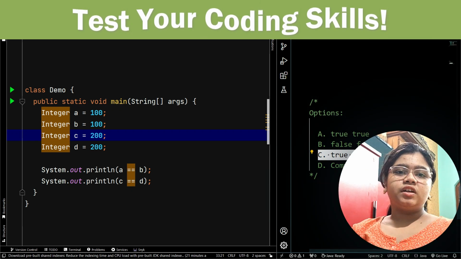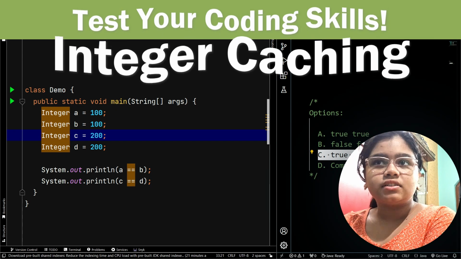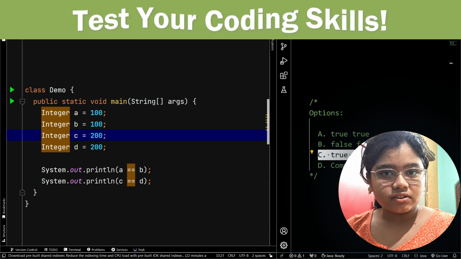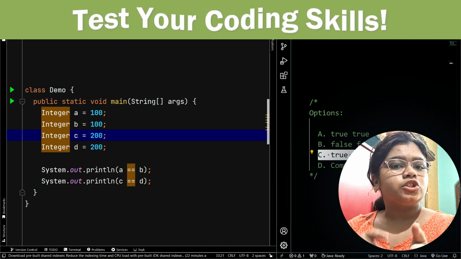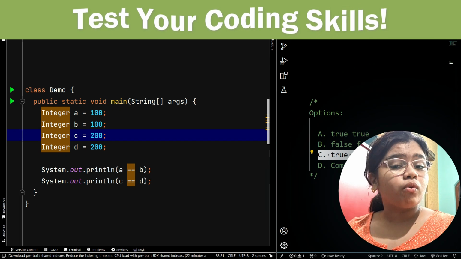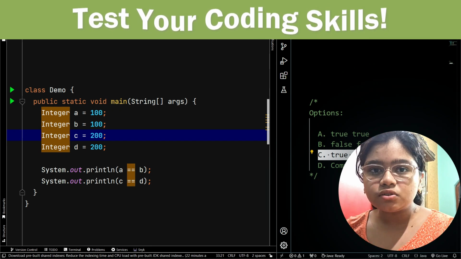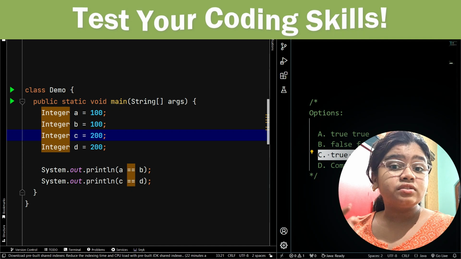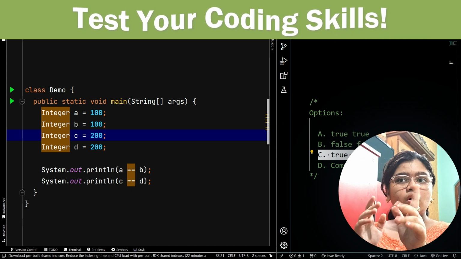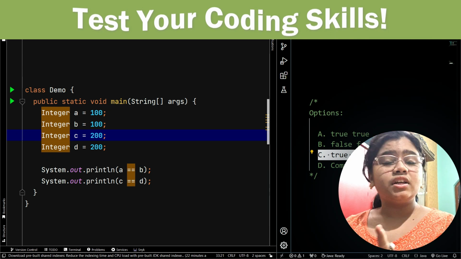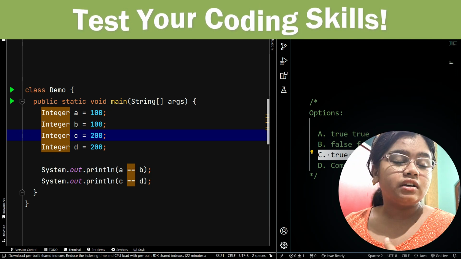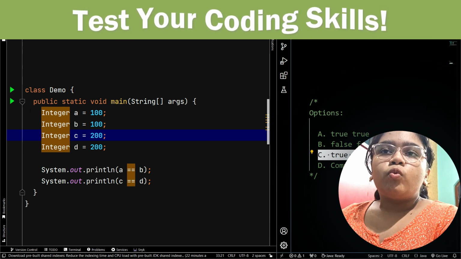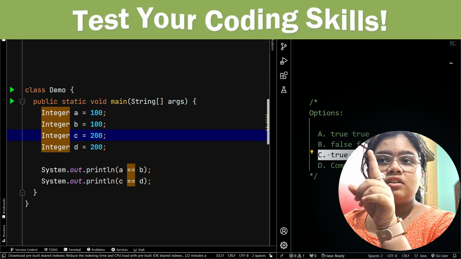Now there is a concept called integer caching. Let us understand what integer caching is. Basically, when you have wrapper class Integer objects within the range -128 to +127, Java reuses the same object in memory to save space. So this is called integer caching. This is a very frequent interview question, so if you're ever asked this, you can explain it with this example. So let us implement this in this context.